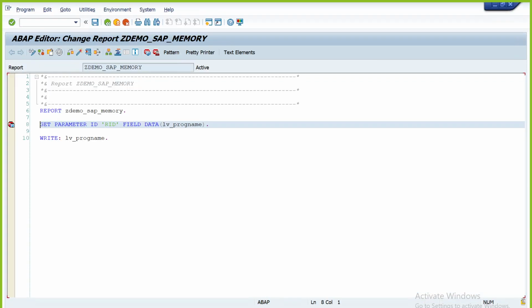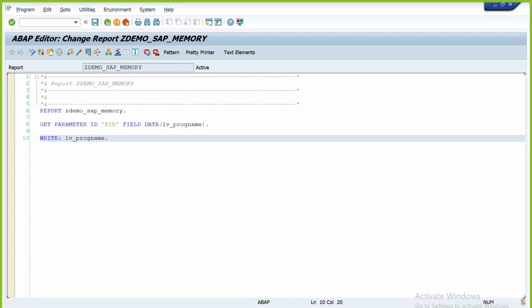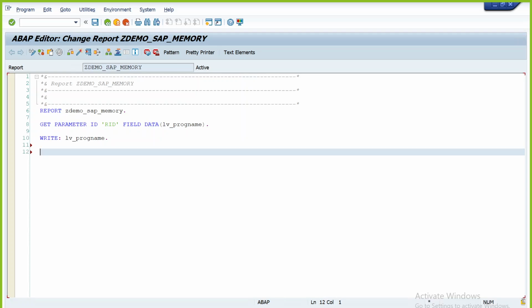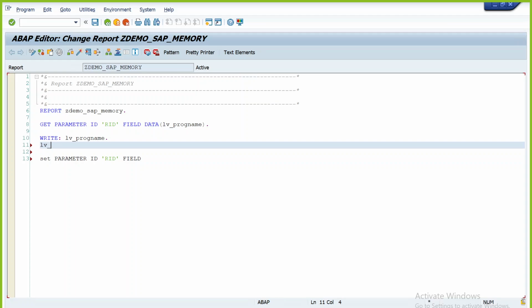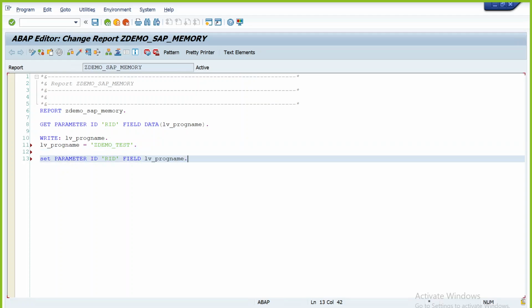Now how to set a new value by overwriting the existing value? What is the syntax we need to use? SET PARAMETER ID, the same parameter ID, FIELD, and populate the new name. For example, LV_NAME equal to ZDemo test. I'm populating some new name. In the variable, I'm passing a new value, and I'm passing that variable name to the set parameter. Now activate.